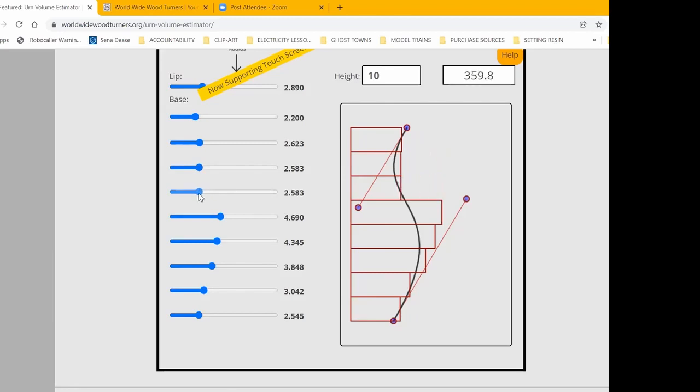Hey, Dave, do the red bars represent pieces of wood? The red bars, yeah, the ones you're moving back and forth. No, all they are is what I'm actually doing.